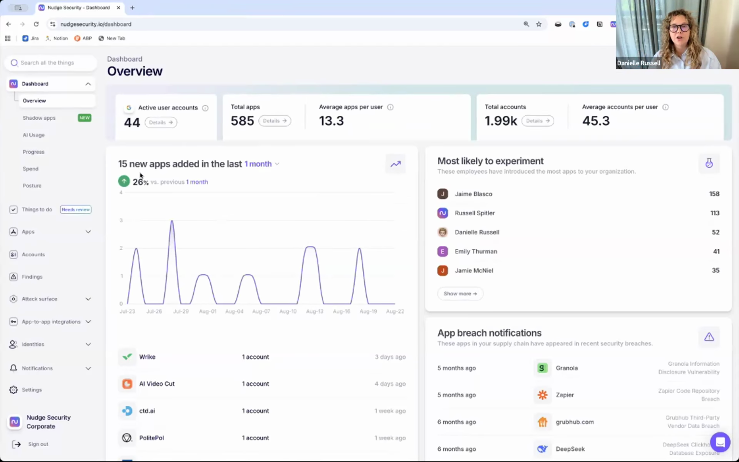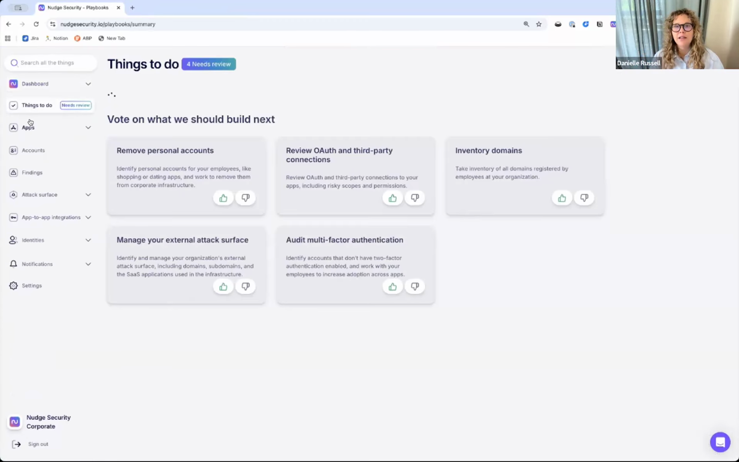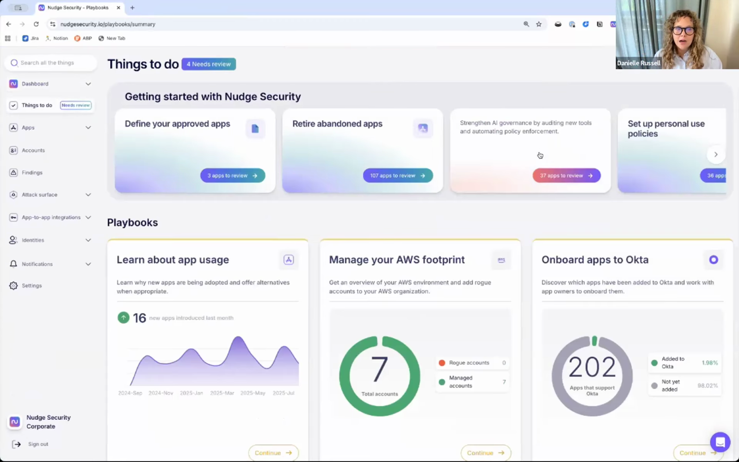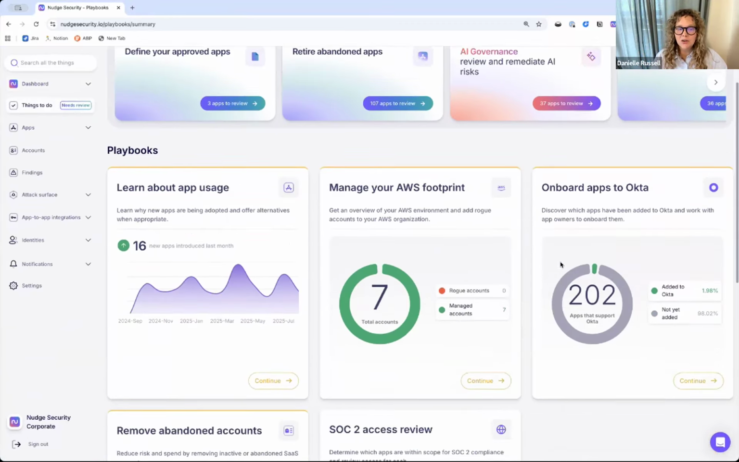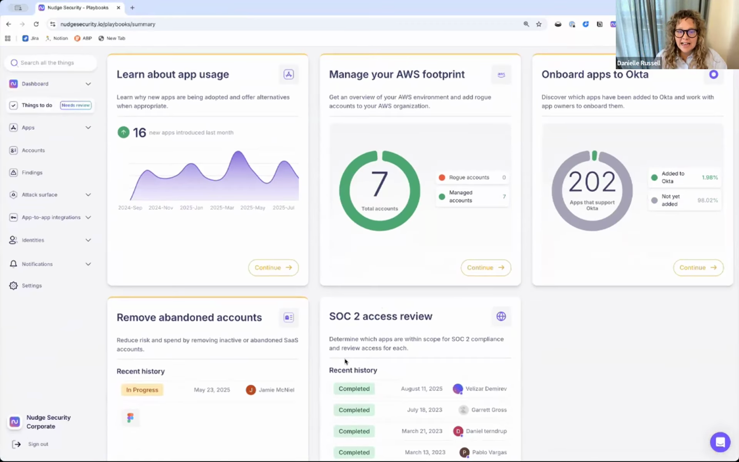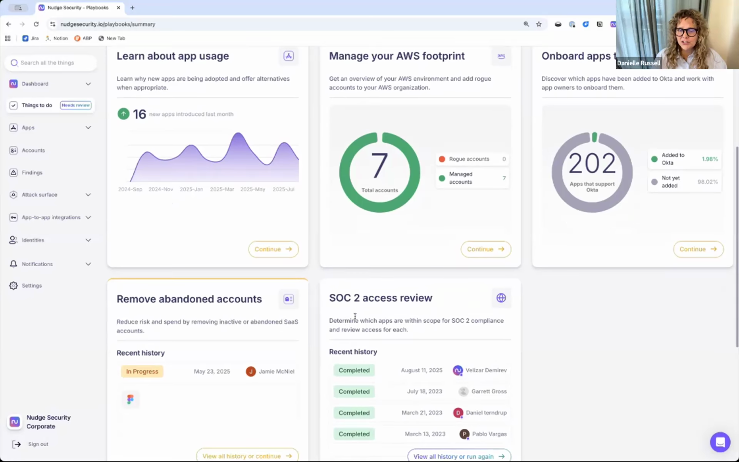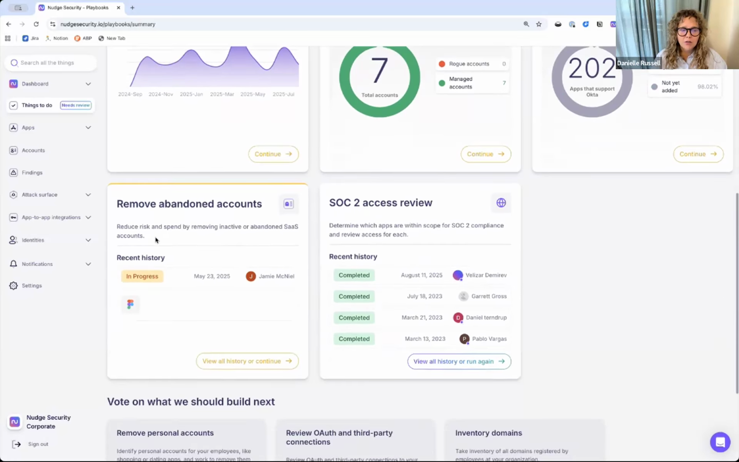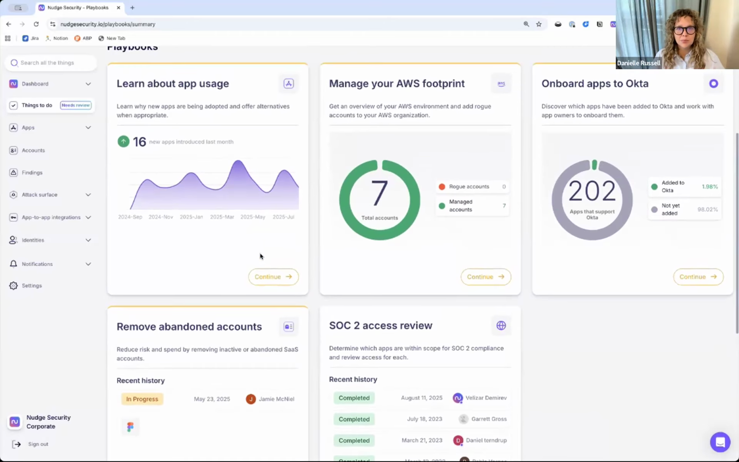So this is how, again, we can drive policy just in time and provide those automated guardrails for your workforce. Whether you are looking to roll out an AI governance program, or whether you are trying to onboard applications into SSO, conduct SaaS access reviews for your SOC 2 audit, or even offboard employees, Nudge Security has pre-built workflows and playbooks to take you end to end through that experience.